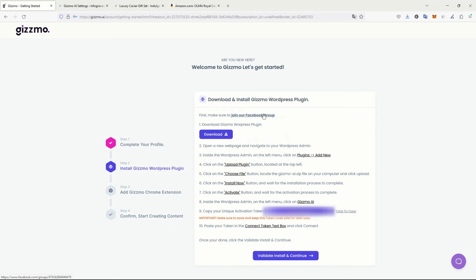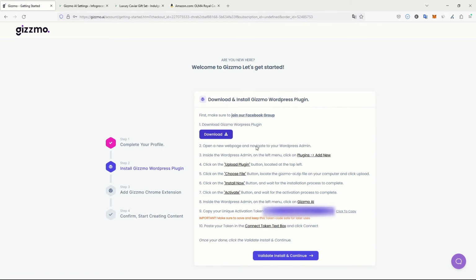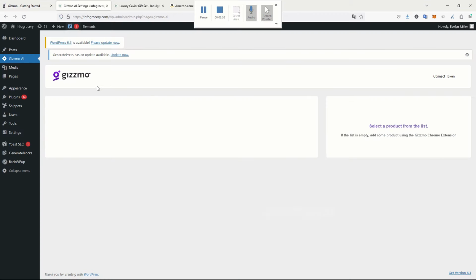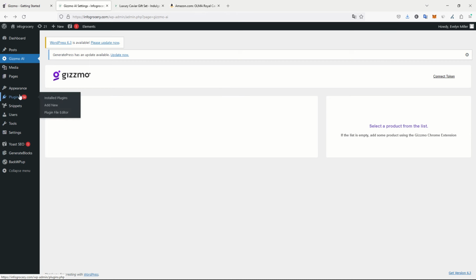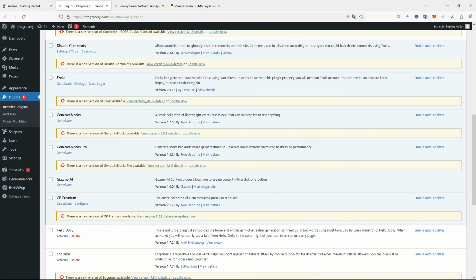Then you can join the Facebook group. You have to download the WordPress plugin, so let's download it. Open a new web page to WordPress admin. Inside WordPress admin, on the left menu, click Plugins, Add New. So we will do this installation. I have the plugin installed already. I don't have a token anymore, but I will make sure that I have the latest Gizmo plugin.